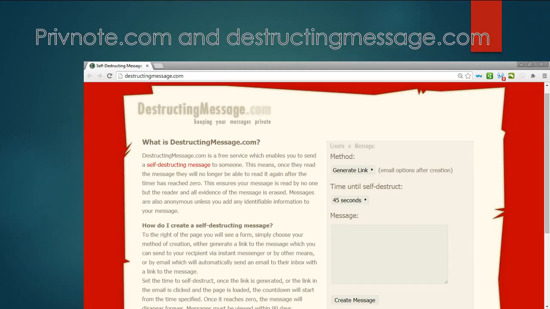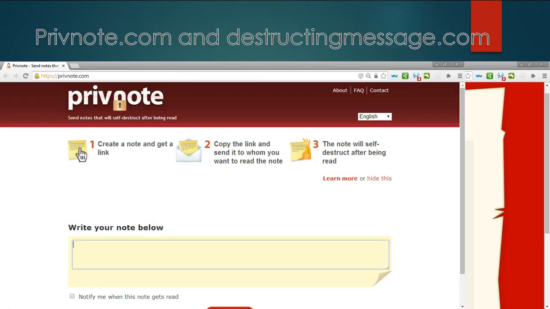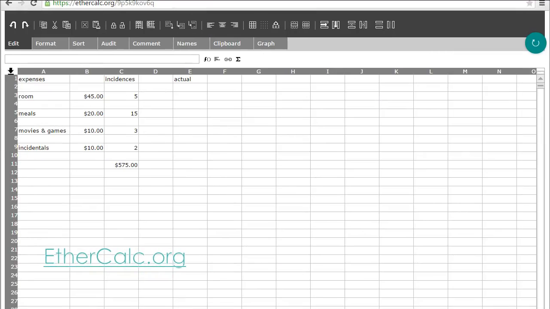I work in IT, so I often have to send people a new reset password. And as an IT person, you never, ever send a password over email. But these two services send a self-destructing note to the person, and PrivNote actually will let me know when they have looked at the message, and that way I know that they've gotten it securely.